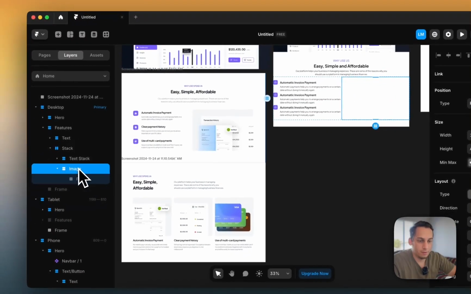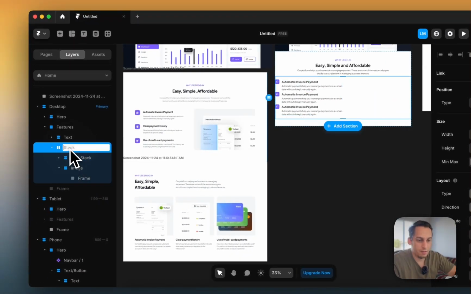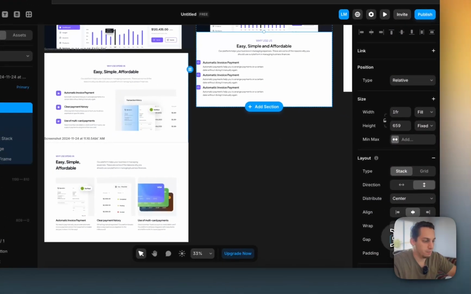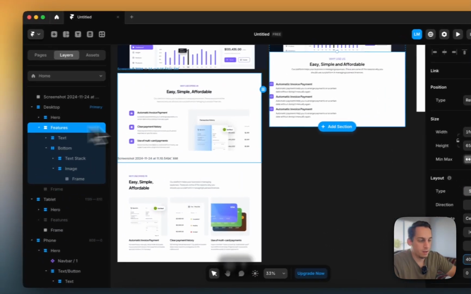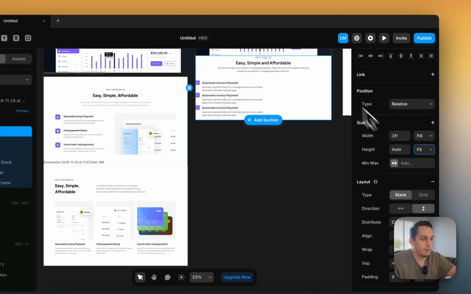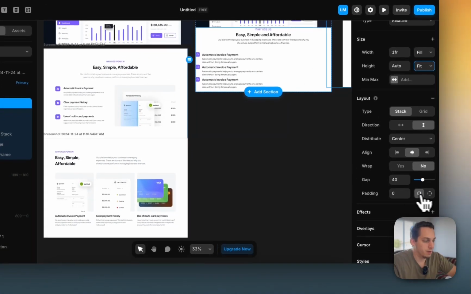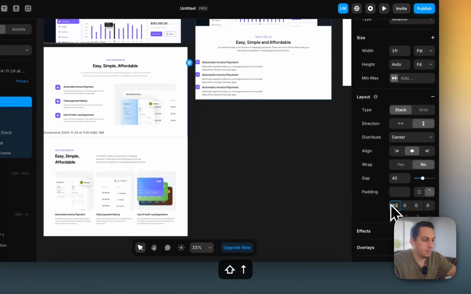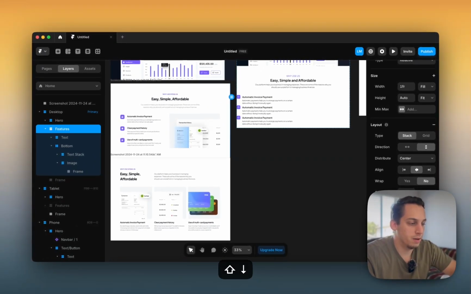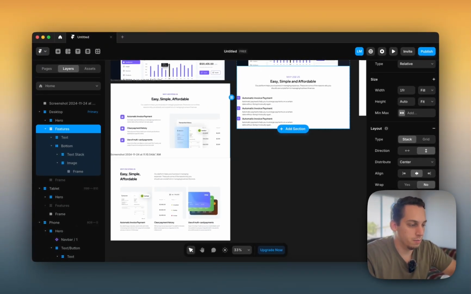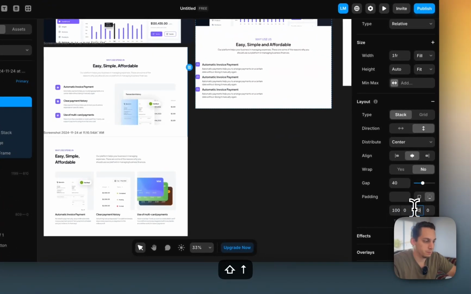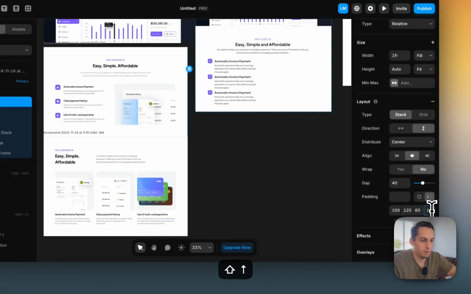And then we have these two, the image and the text stack, and we have the bottom part and the top part. And then we can add some gap between them, and the height would be fit the content so that we have a good fit between everything. And we can add some padding to the top, around, I don't know, 100 pixels. The bottom as well, 60 or something. And then on the right, how much do we have? 120. And the left also 120.